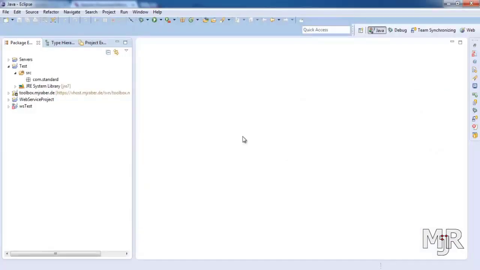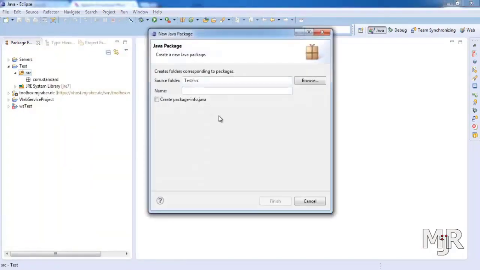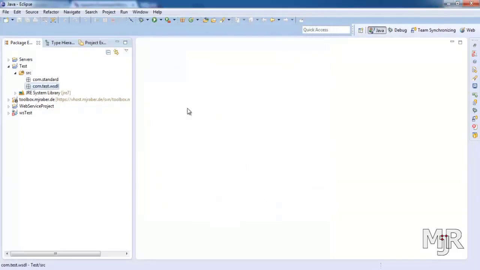Alright, now we would probably like to use the classes, and to do this we first need to add a package. We do that by right-clicking on our project and saying new and package. Remember to type in the name that you've entered during the conversion process. This is important because otherwise it will give you an error. In my case it was com.test.wsdl. I'll just click on finish and it creates the package.